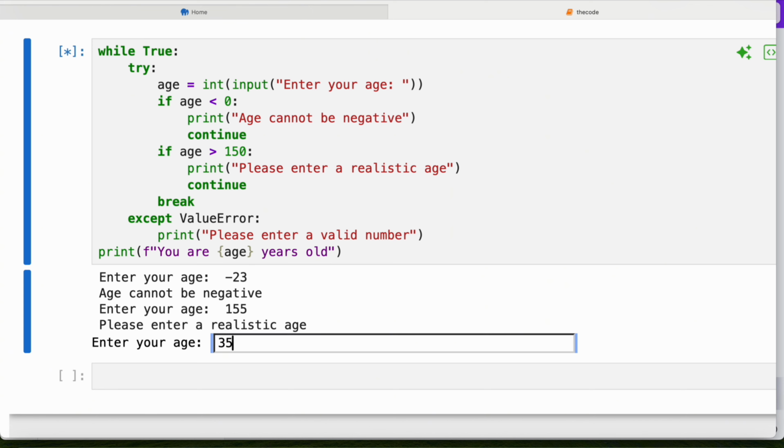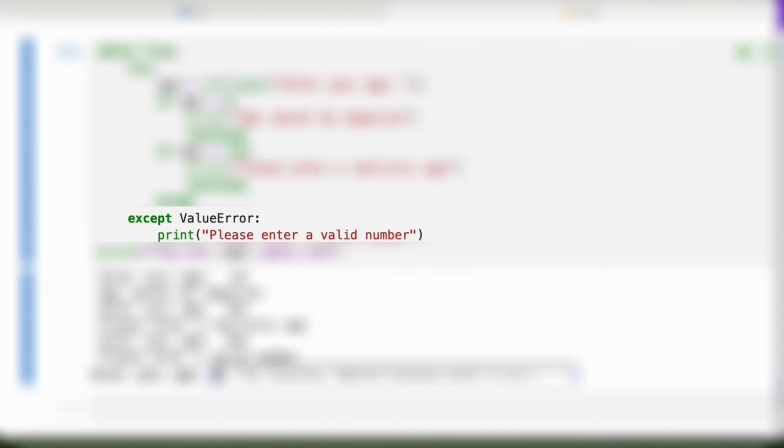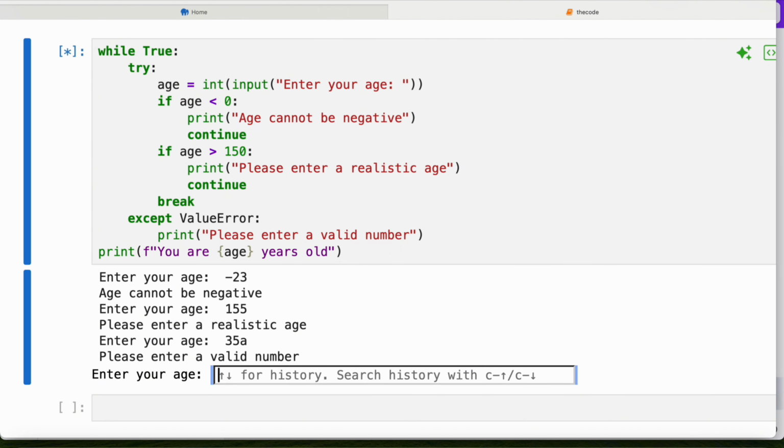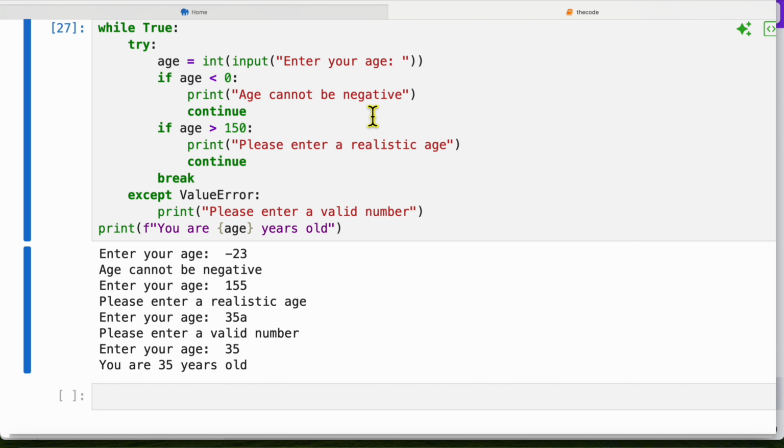Here, I will enter 35 with a character A. This time around, value error exception handling is taking care of the input because the program is expecting a number to be entered, but the input was 35A. The conversion of 35A at this location is the one that causes the value error exception handling to occur. That's why we are presented with please enter a valid number. Now the program is asking for input again. This time around, we will enter a valid number.